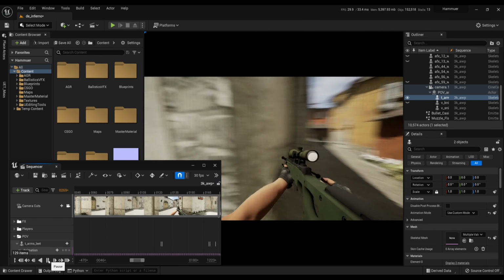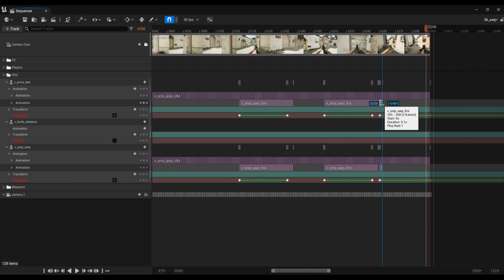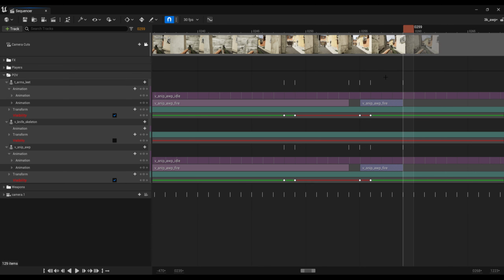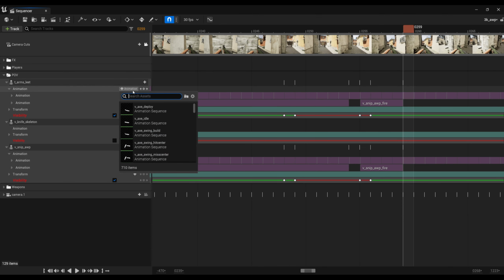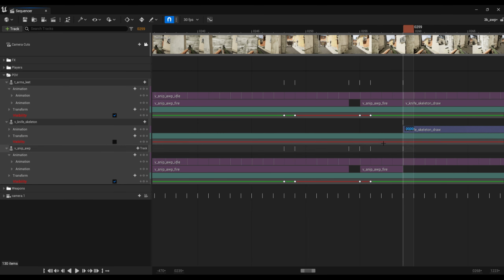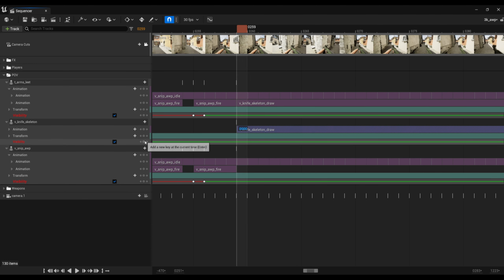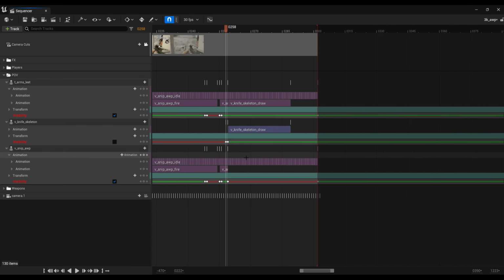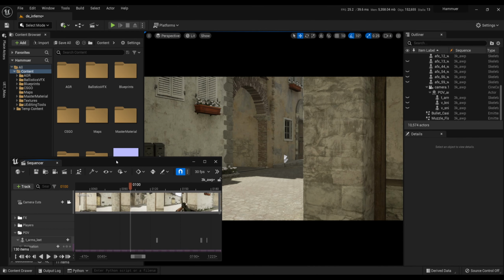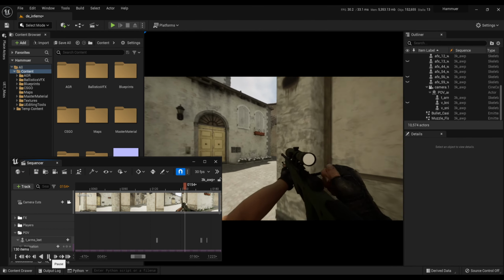I'll cut last animations to add animations for the knife. A new animation always starts from the current cursor location. Now set up visibility keyframes for the knife and the main weapon. Now we can play the whole sequence, to check if all animations are placed correctly.